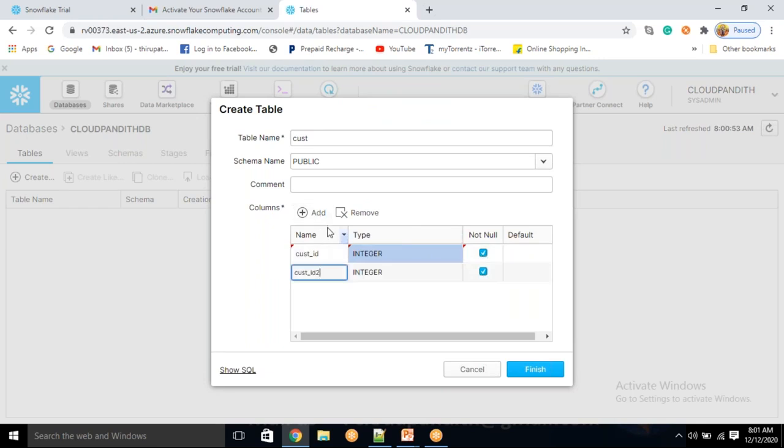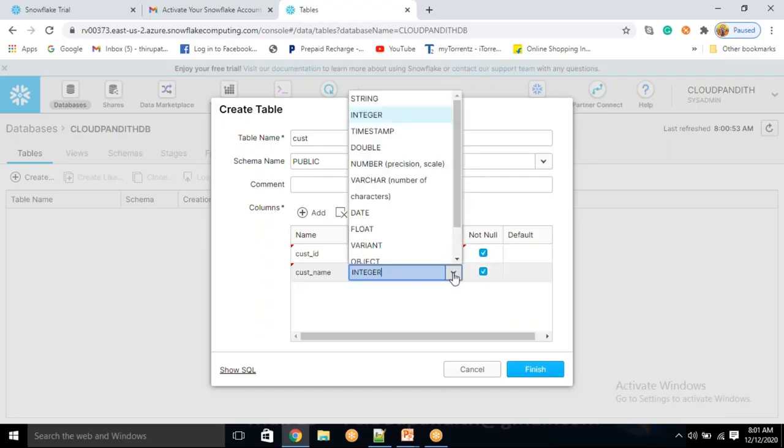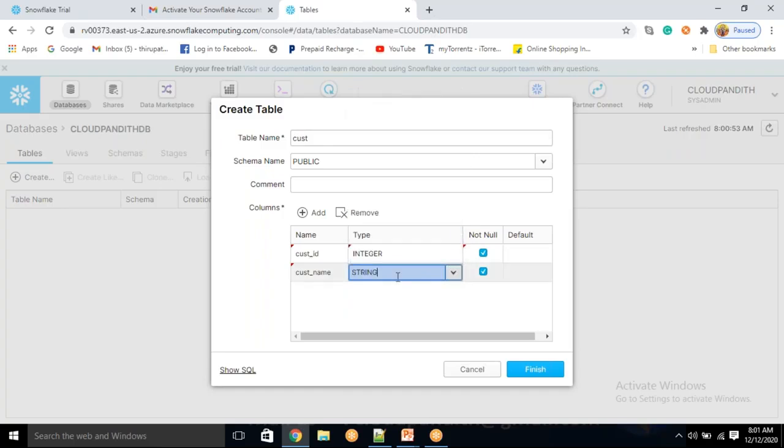Click add. Do something like this. Cust_name. Just click this. This is of type string. Click here. Cust location. Okay, string. Not null. With these three columns, I'm going to click show SQL.